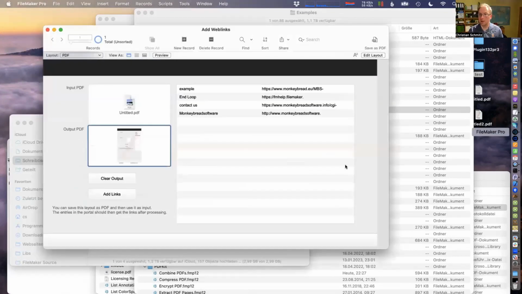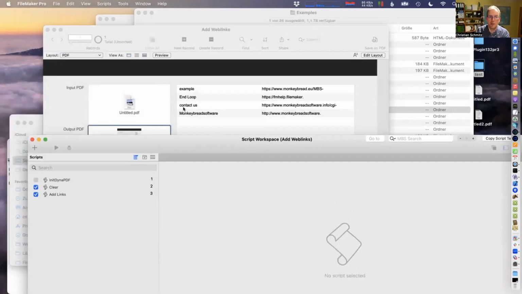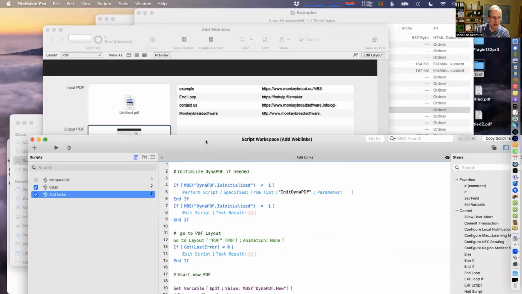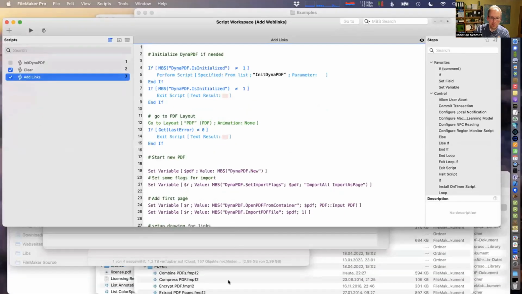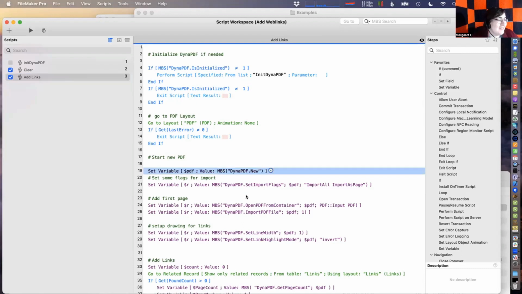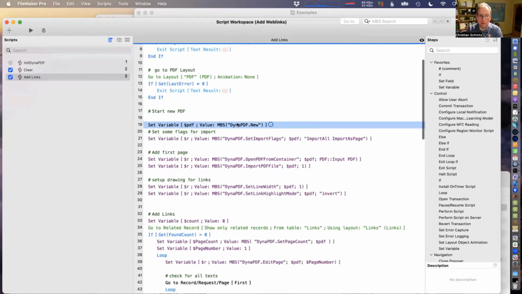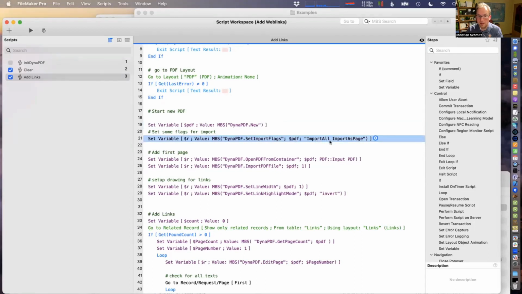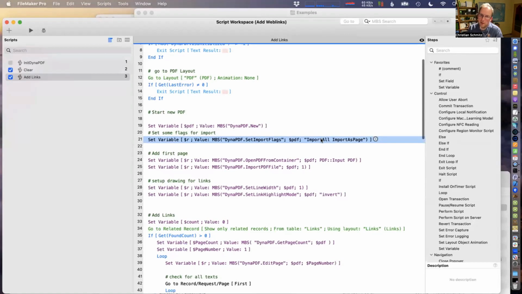So where's my example? So, okay. So you see here, contact us links to the form page, and here end loop links to the documentation. So the script is here. You can copy it to your solution, be happy, and learn from it. So we initialize DynaPDF. We create a new work environment. We set a few flags. Those are actually default flags, but you can change the flags. So you can maybe only specify the flags of the things you want to import.